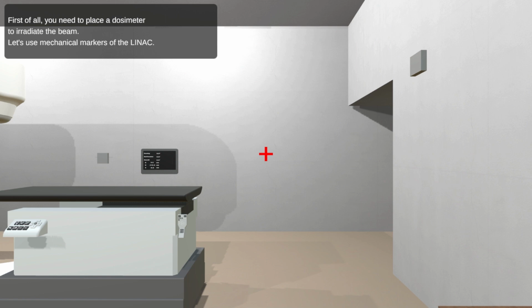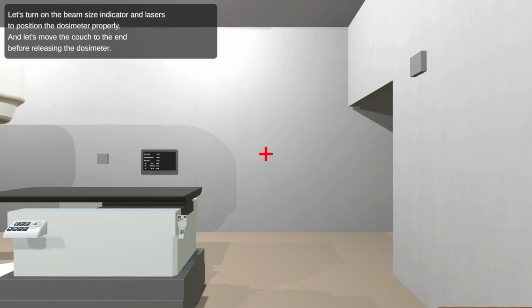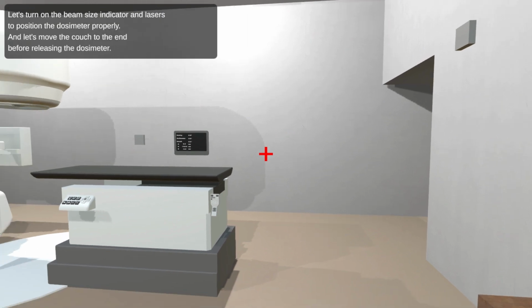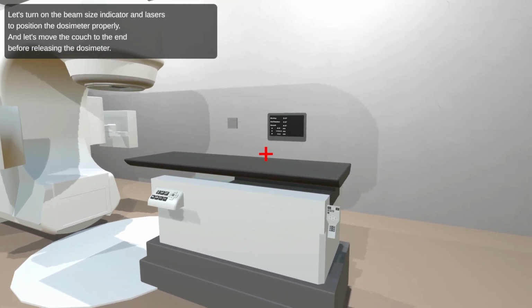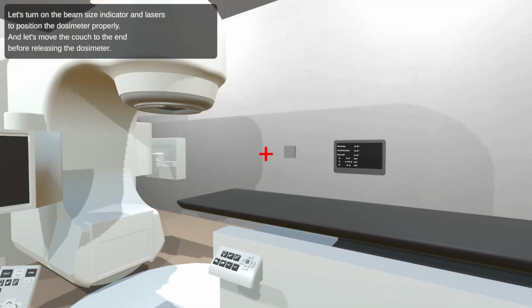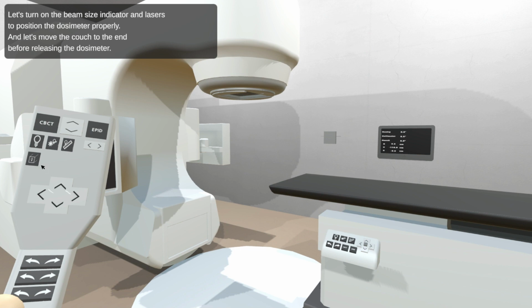First of all, you need to place a dosimeter to irradiate the beam. Let's use mechanical markers of the LINAC. Let's turn on the beam size indicator and lasers to position the dosimeter properly. And let's move the couch to the end before releasing the dosimeter.